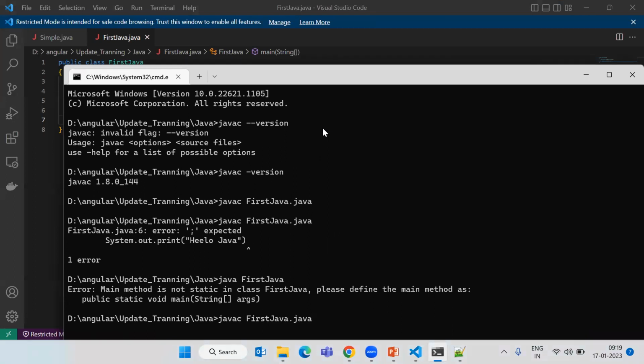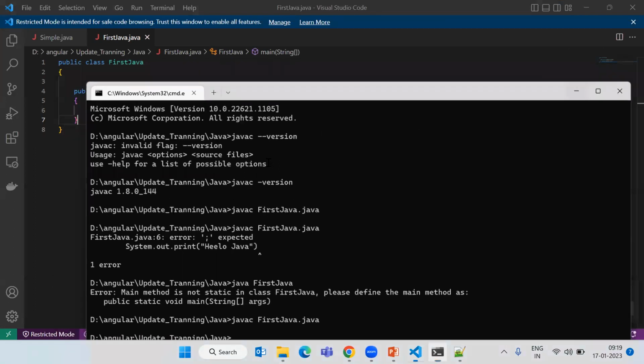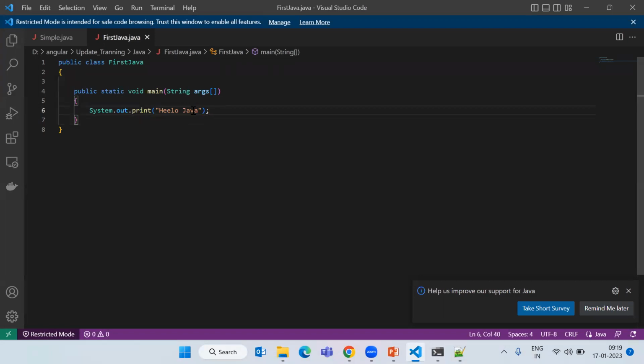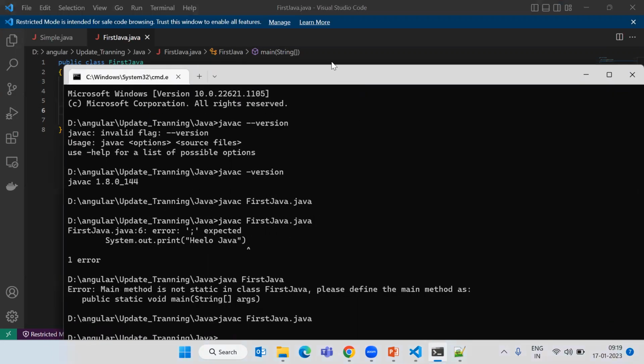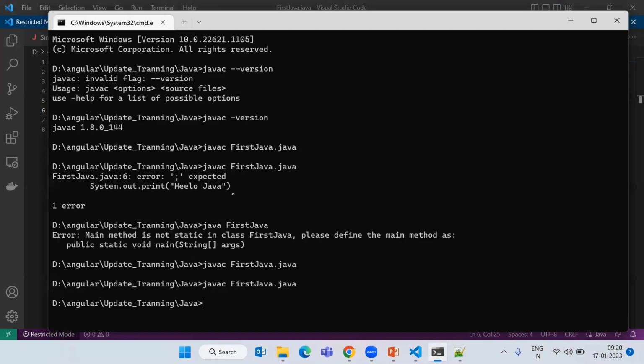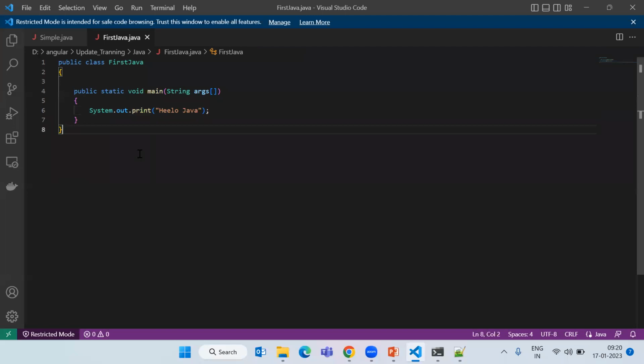Sir, I have a doubt. At the end, you have system.out. I see some programs with println, but you didn't write any println over there. So how will it be executed? Yeah, I'll explain what is the difference. First we will execute this program. I will compile it. Now I will say java first. So I'm getting the message here, hello Java.